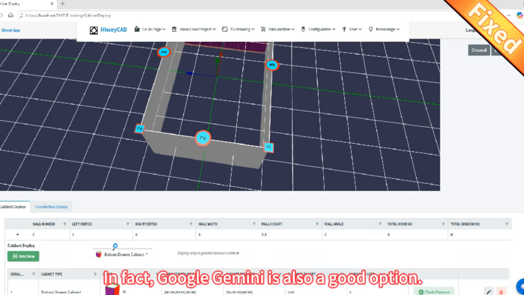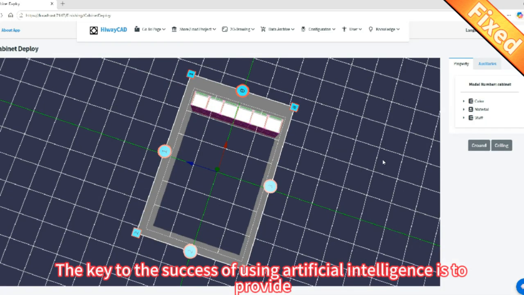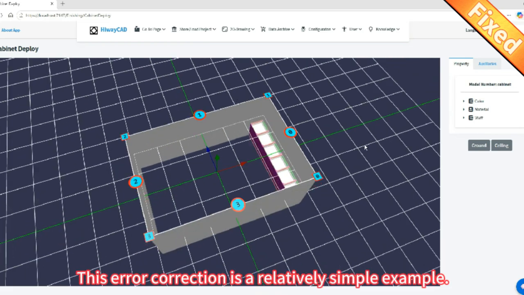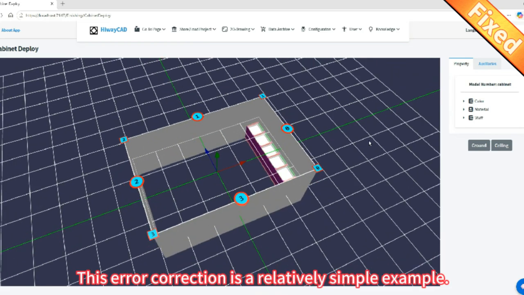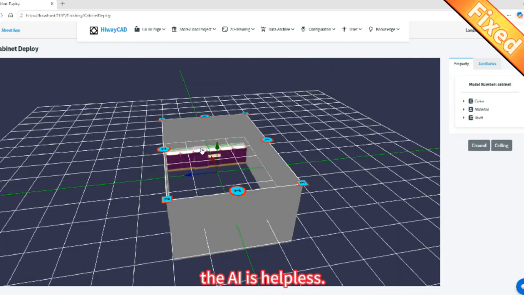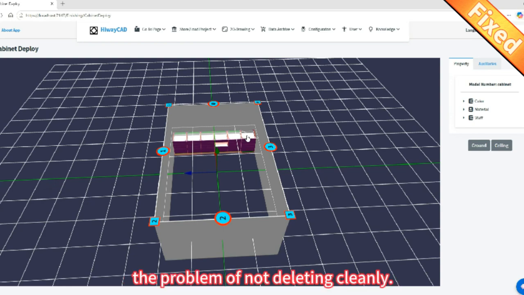In fact, Google Gemini is also a good option. The key to the success of using artificial intelligence is to provide the most detailed and accurate prompts to the AI. This error correction is a relatively simple example. If it encounters a global system issue, the AI is helpless, such as the cabinet problem mentioned below: the problem of not deleting cleanly.